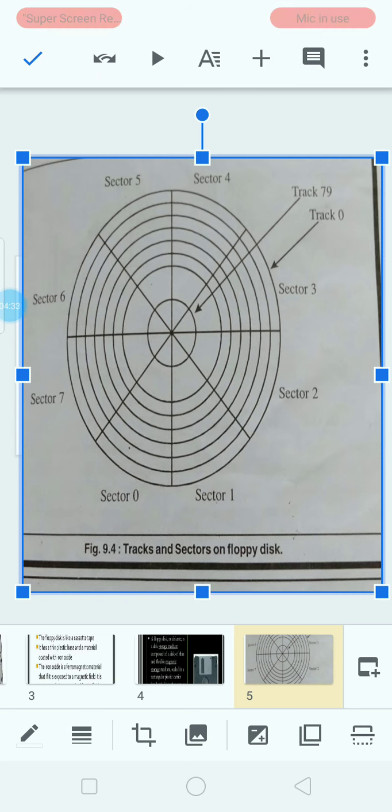Next is the file allocation table. This is a record of the status of each sector of the data space. It contains an entry for each sector, and this entry indicates free, that is available space, bad sector, or in use by a file.